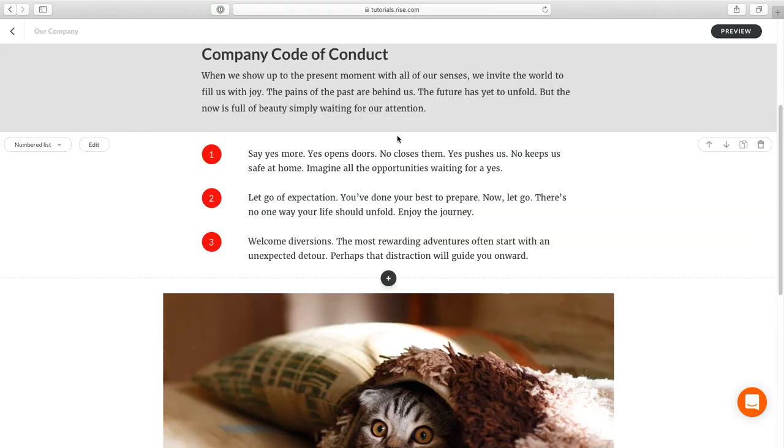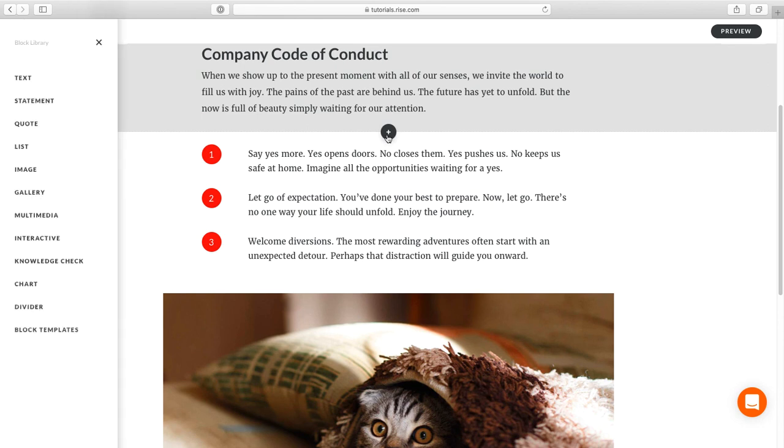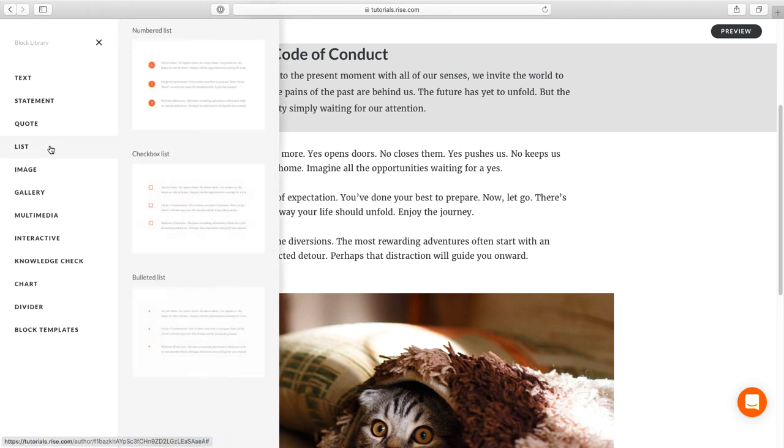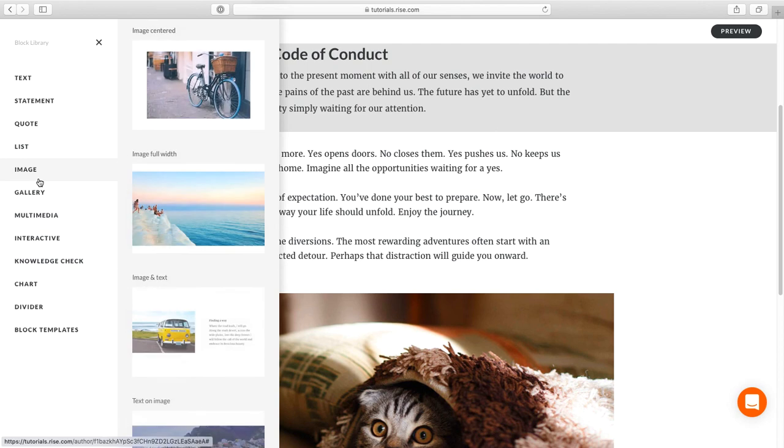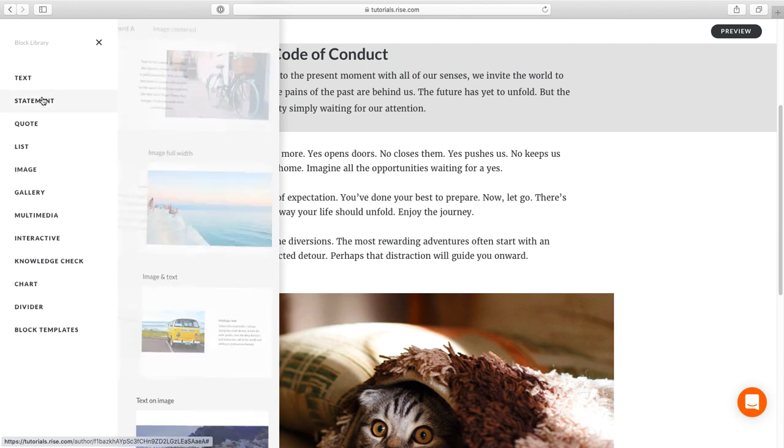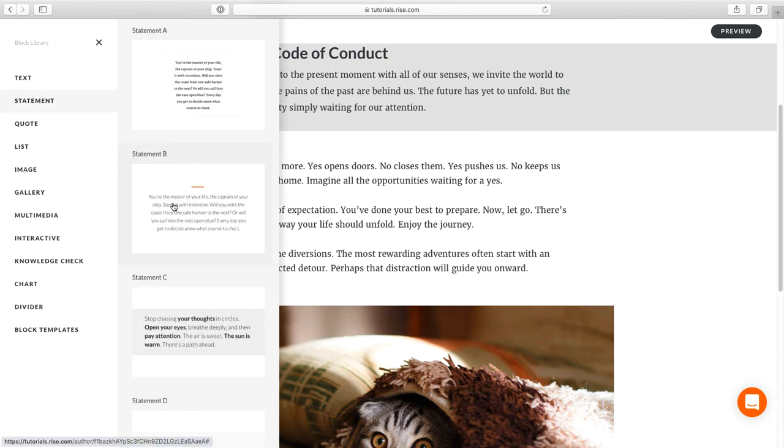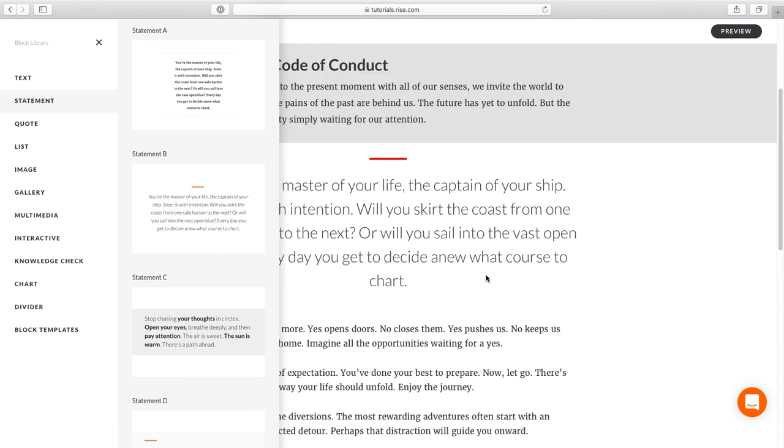To add blocks between existing blocks, use the Insert Block icon that appears above or between existing blocks to open the block library. And here you can add another block type in between, right? So maybe we wanted to add another image or a statement between the two. And that adds the statement block between the text and list block.